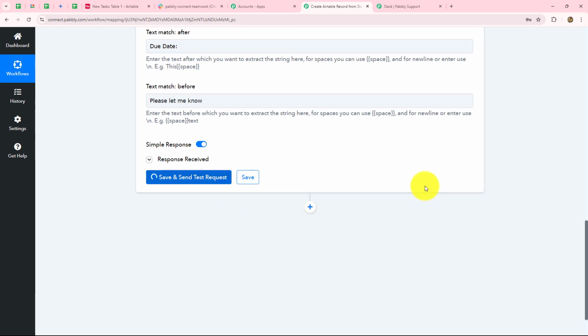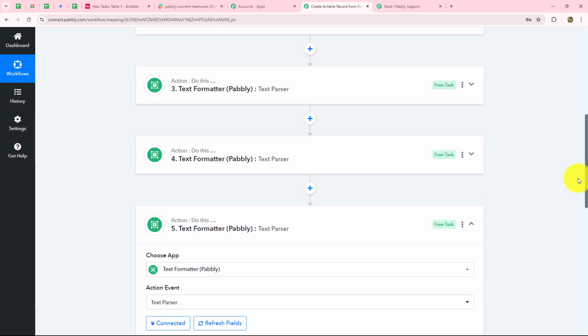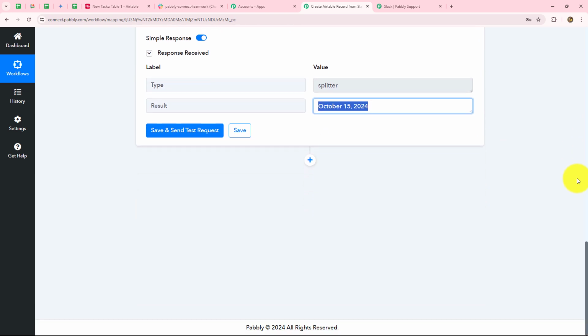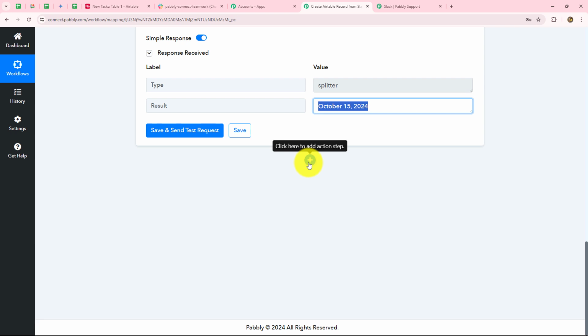Now I'm going to click on save and send test request button once again and here I have received the date. Now by using the responses which I have received, I am going to add the record in my Airtable database. For that now I have to set up the connection between Airtable and Pabbly Connect. So we'll move back and we'll click on this add action step button.